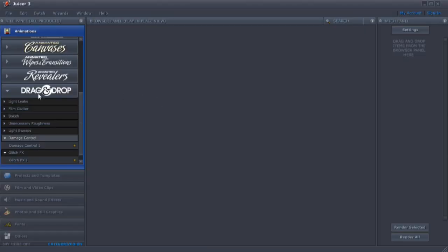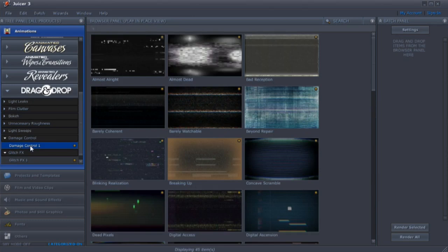So anyway, we're going to be using drag and drop. If you're familiar with the drag and drop products, you know that they're used basically as overlays that you can add to your video and get instant results. But we're going to take it a bit further than that.